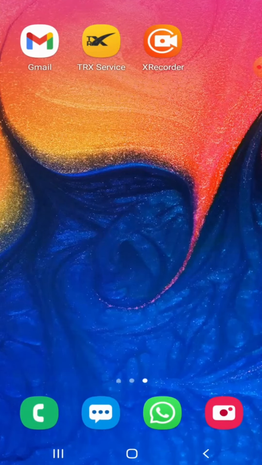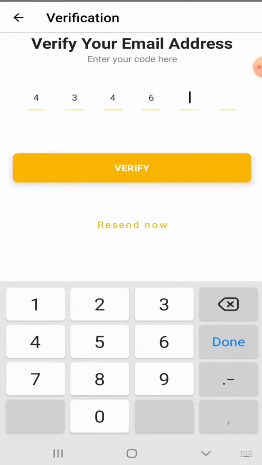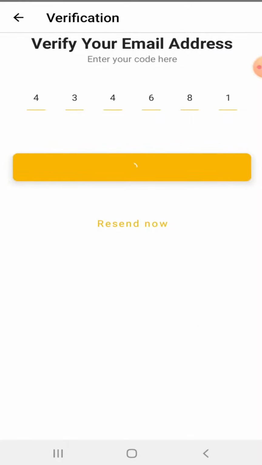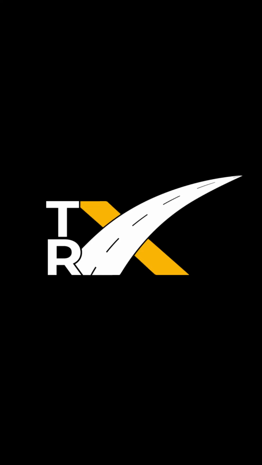Now, open the TRX app and provide the verification code. On successful verification, you can log in and start being a part of the logistics revolution.